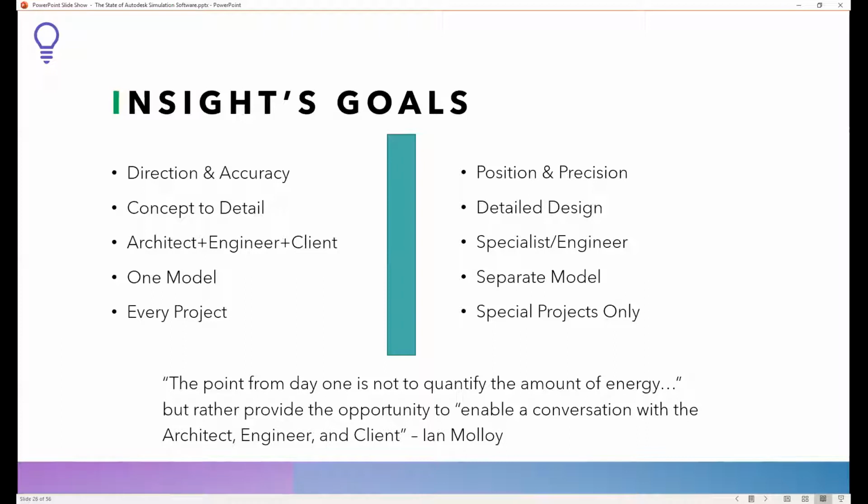So the left bullet points kind of describe what Insight is trying to achieve. It wants to give you direction, but with accuracy, so you know where you're heading. It wants to take you from concept to detail, so it wants you to be thinking about building performance and the impact your decisions are going to have throughout the entirety of the process. As I stated earlier, it wants to encourage a conversation between the architect, engineer, and when applicable, the client. And again, as I mentioned earlier, the one model, utopia for BIM, one model to rule them all would be really nice. And lastly, it wants you to do it on every project.